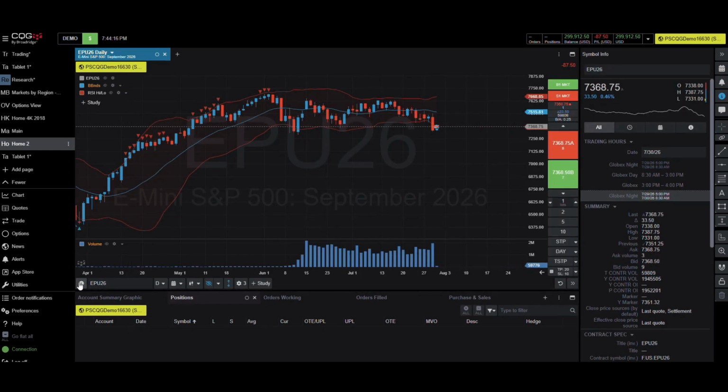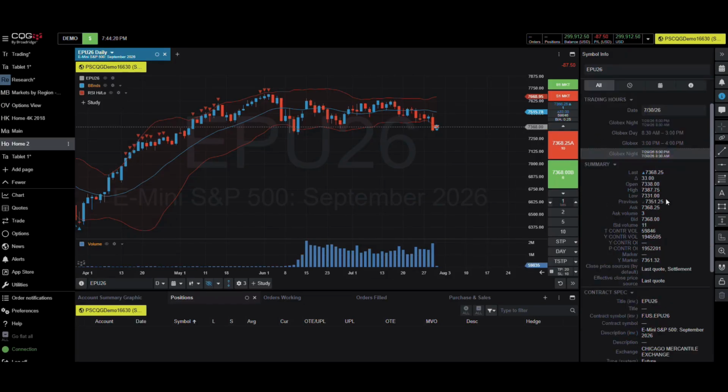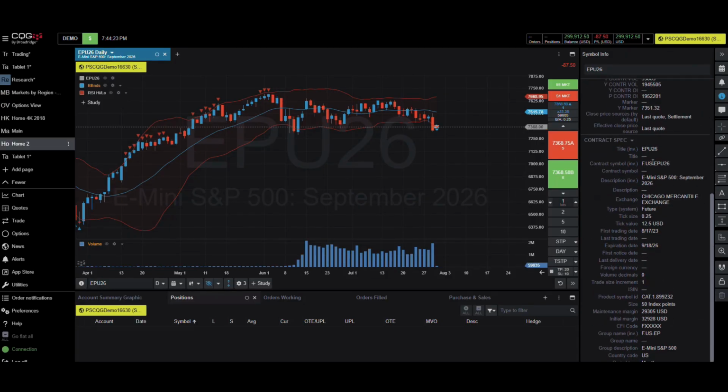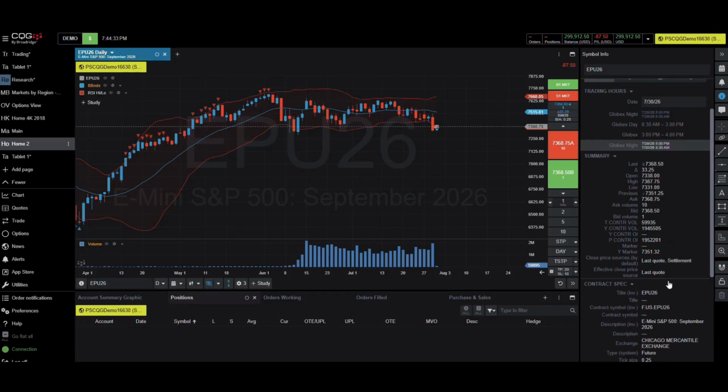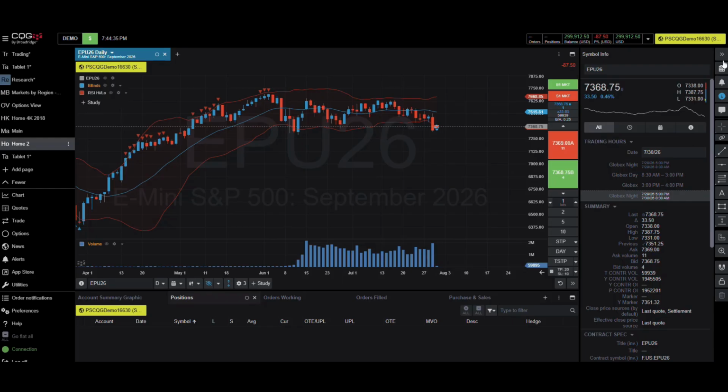If you would like to view contract information, you would click the information button on this left-hand side here, and you'll be able to see all information, including initial and overnight margin as well. So as you can see, the maintenance margin is around 30,000. The initial margin is around 33,000, and that's for a mini S&P, which obviously makes sense for overnight margin.